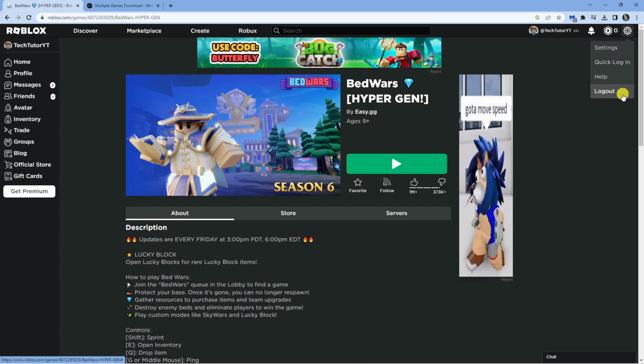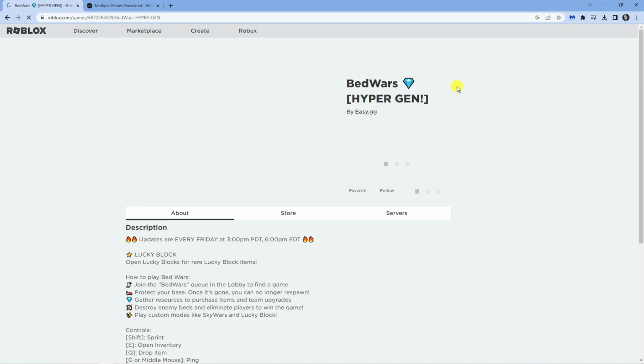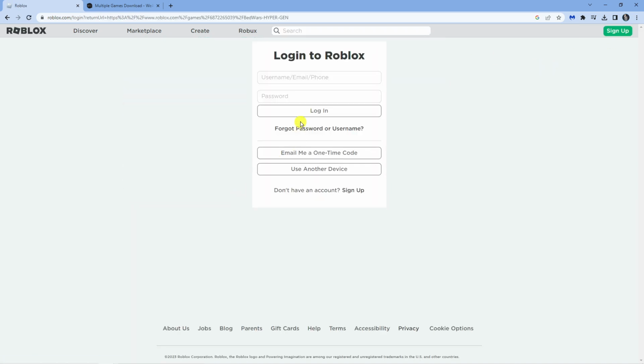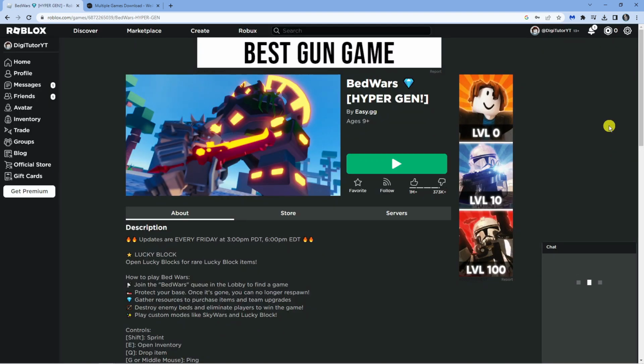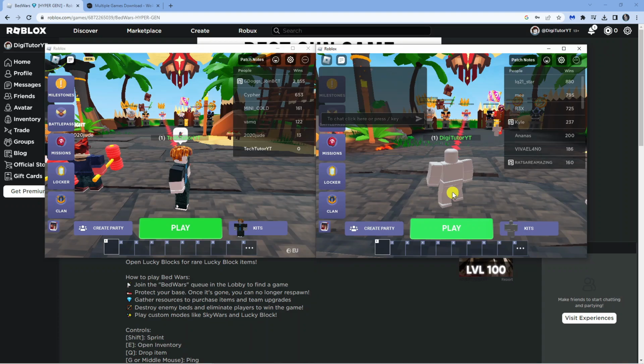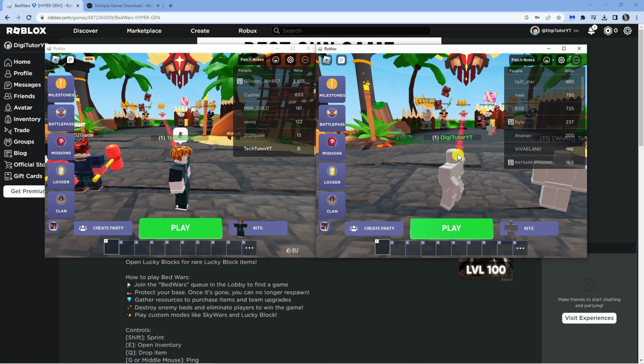Make sure you make a note of your password just so you remember what it is to log back in. And then what you can do is go ahead and log into your alternative account. So I'm just going to go ahead and do that now. You can see now I'm logged into my alternative account. What I'm going to do is load up Bed Wars again. You can see it's just loading through. And as you can see, we now have multiple instances of the game running.